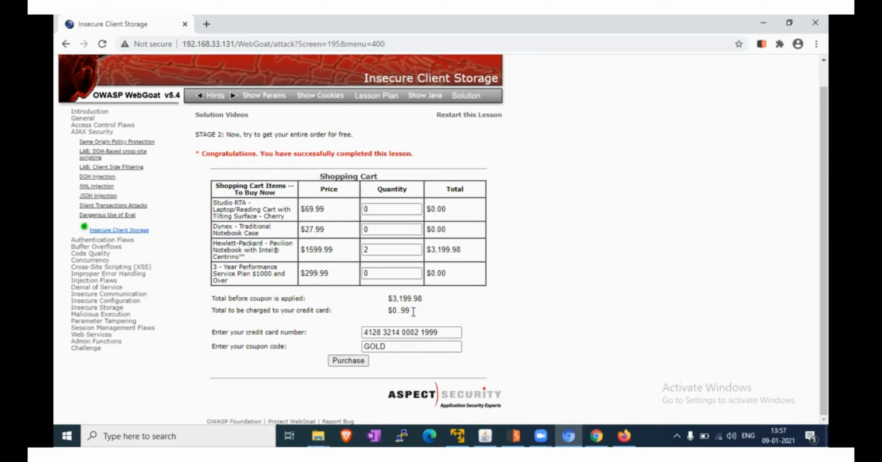So due to this lack of server side checking of both the coupon code as well as the grand total amount prior to charging the credit card, this is one type of vulnerability. This type of vulnerability we have to test by a web pen tester.